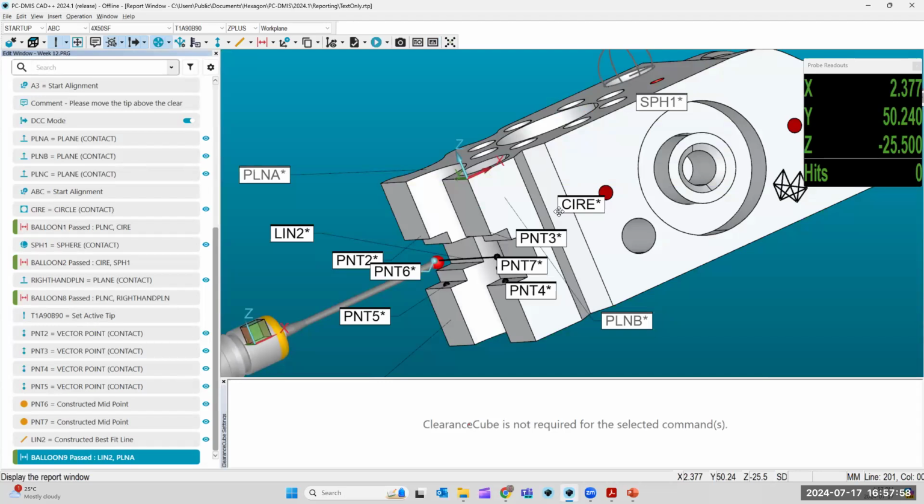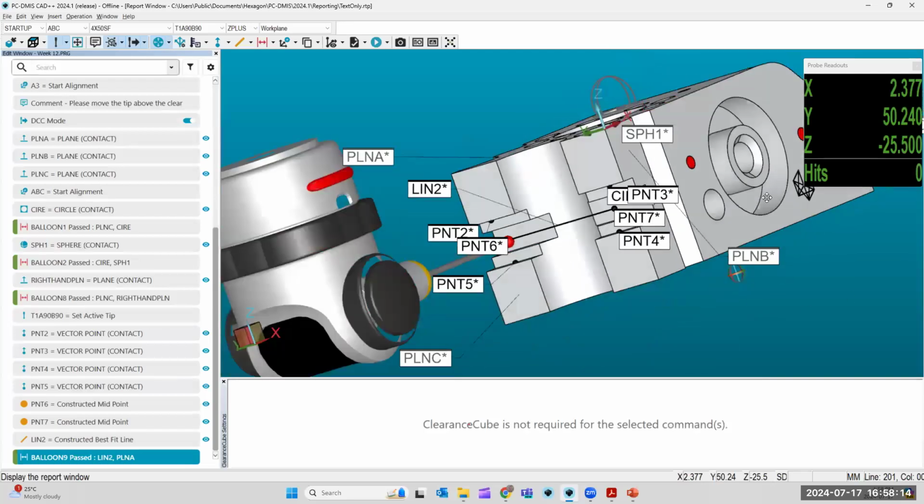What we have left to learn today, and basically left to learn in the course, is datum labeling and geometric tolerancing. So we'll take a short break, come back, and we'll do datum labels.